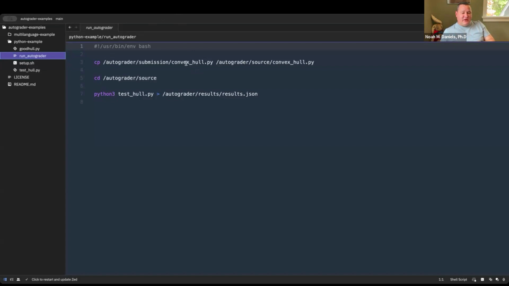The string would form the convex hull. So for this assignment, they need only upload one single Python file called convexhull.py. It has to be called that. They'll get errors if they don't include such a file, etc. What I do is I copy it into a sandbox location, cd there, and just run this script, testhull.py, and redirect output to results.json.